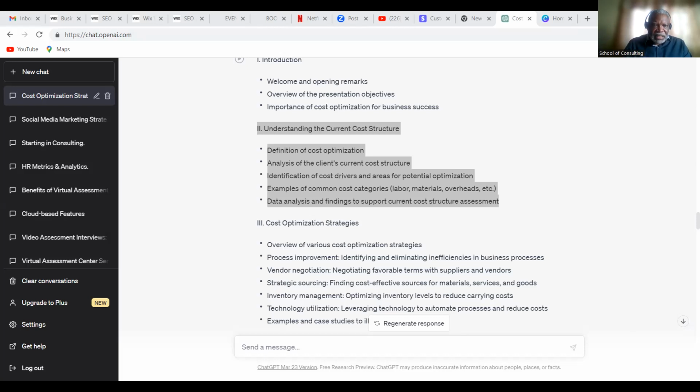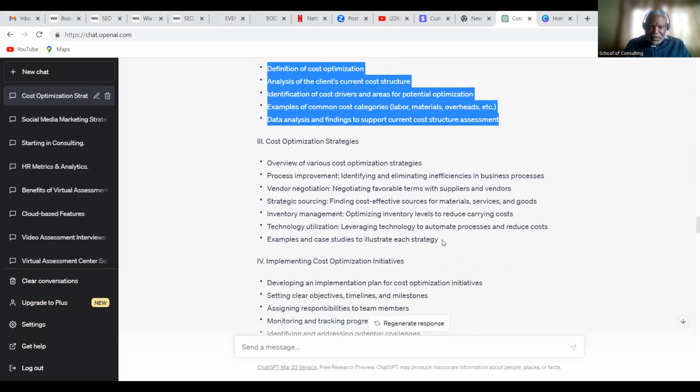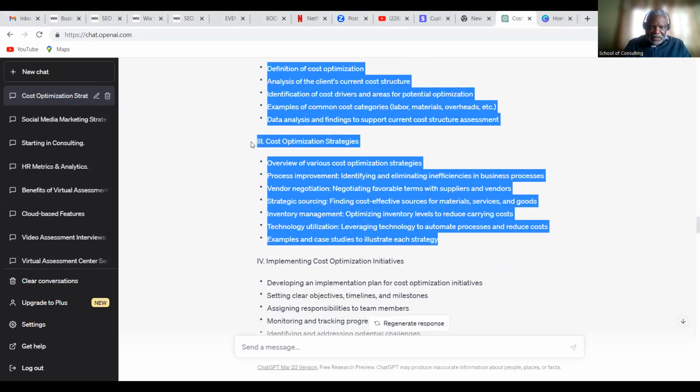And then on the second page, again, I go back to ChatGPT. I basically copy and paste this. Also put optimization strategies.